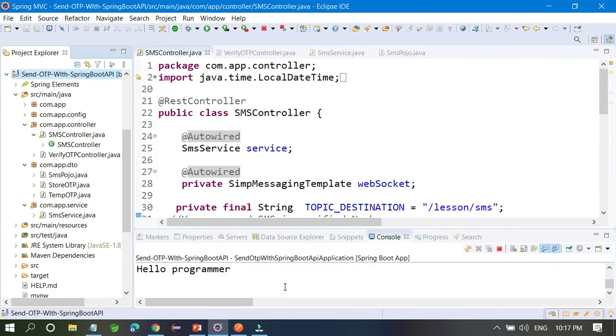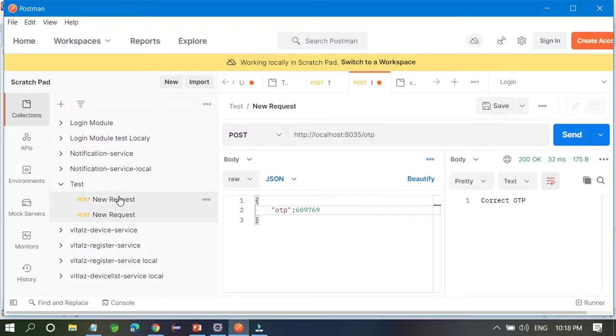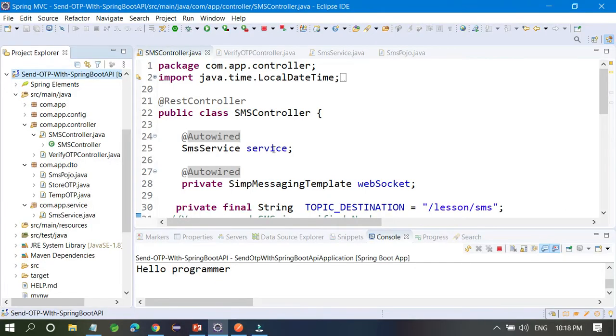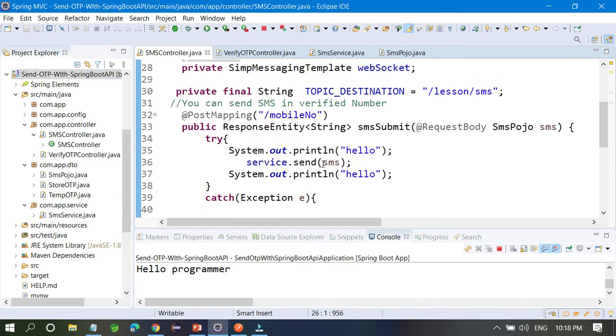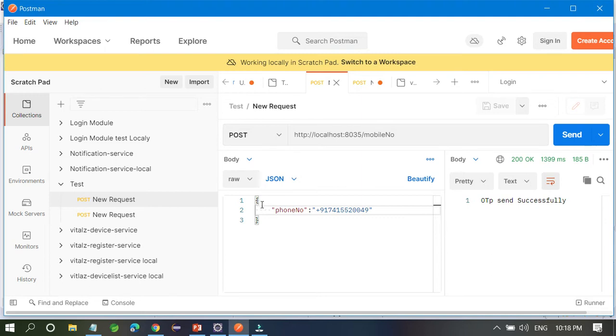My project has just started, and I have to test it. Go to Postman, where I have written this URL: http://localhost, and my project is running on port number 8035. My endpoint is mobile numbers. In the body, you enter the phone number like this, +91, which is the country code, and then your number. If you send it, it says the OTP was successfully sent to your mobile number.